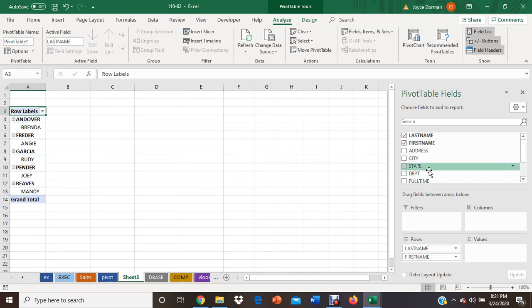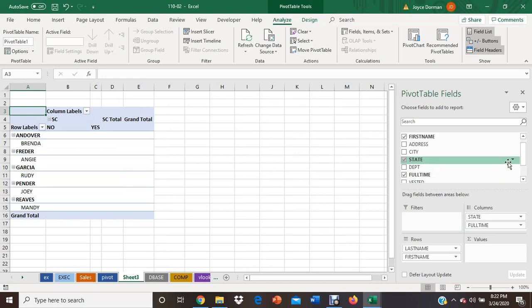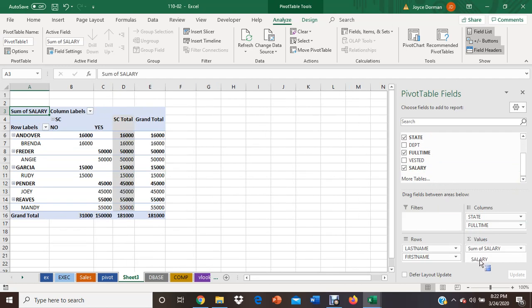I will specify to you exactly what I want you to select for the pivot table. Let's just say state. We want to know what state they're from. And we also want to know whether they're full-time or part-time. And then we're going to go down here and select the salary, and we're going to drag this down to values. There's your pivot table. There it is right there.